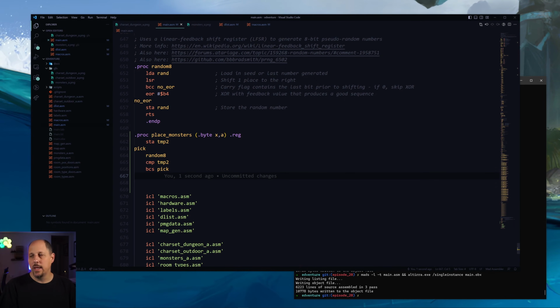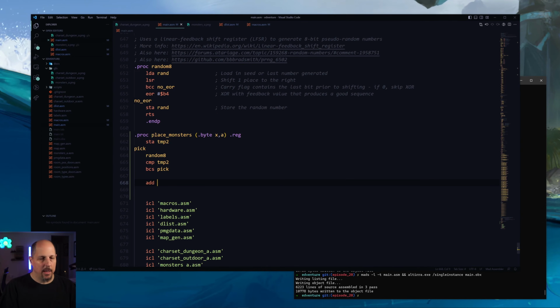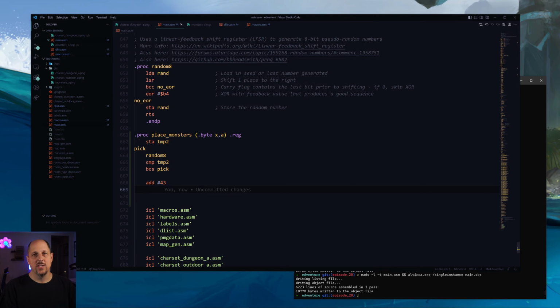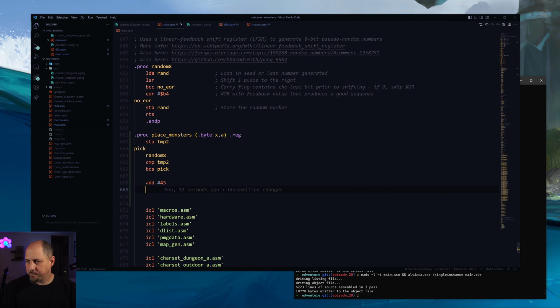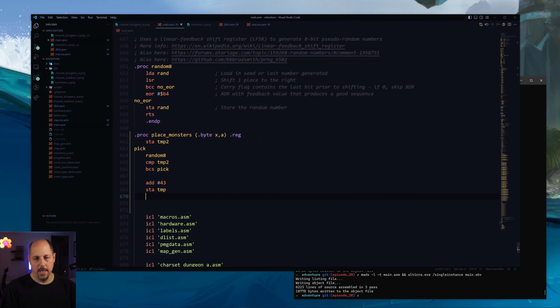Now what we're going to do is add 43 to that number. The reason it's 43 is because it's the same thing we were talking about before: 86 divided by 2 is 43. So this is going to be in the black area right there. And we're going to store that number into temp.